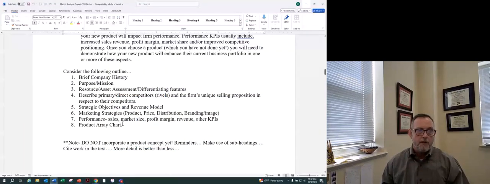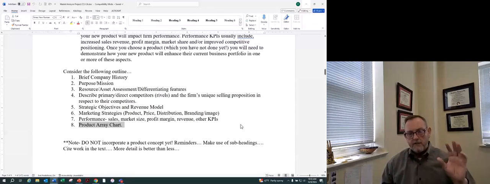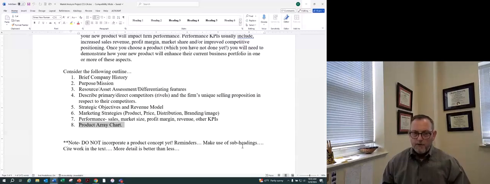So that's this product array chart concept that we really want to focus on. Use this outline, use subheadings. Again, you have not created a product concept yet. That's stage three, so you don't have to mention any of that. You're just focusing on a deep analysis of your specific firm. Make use of subheadings. They always help the organization of your paper.